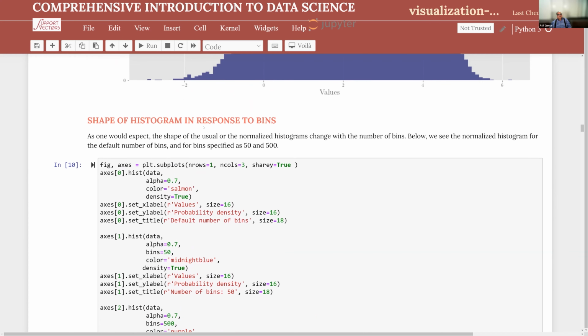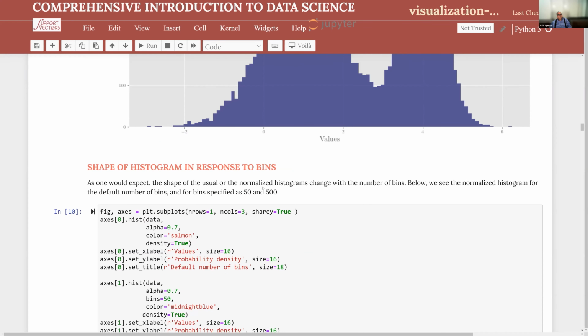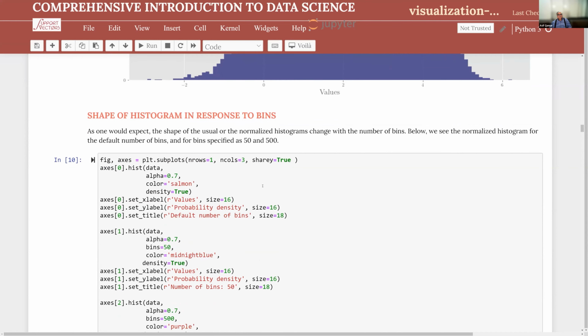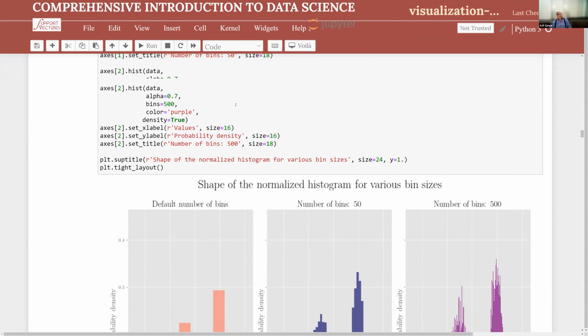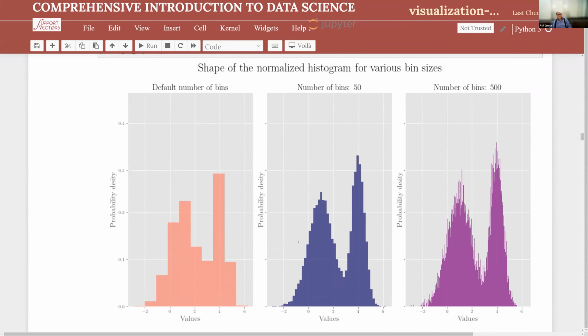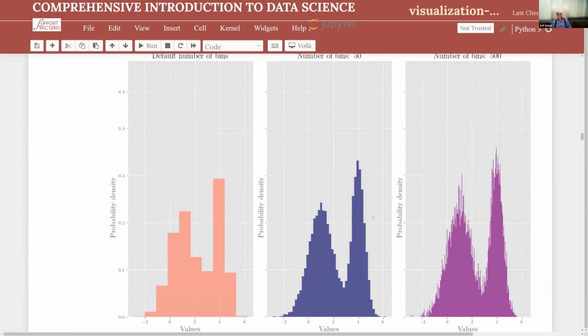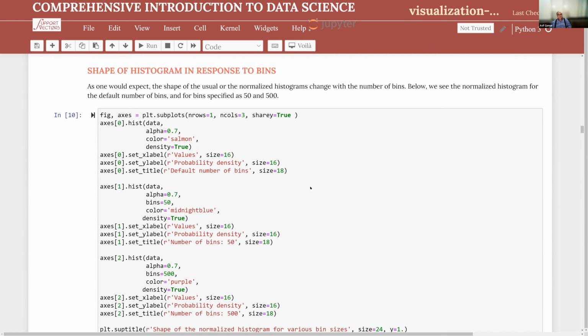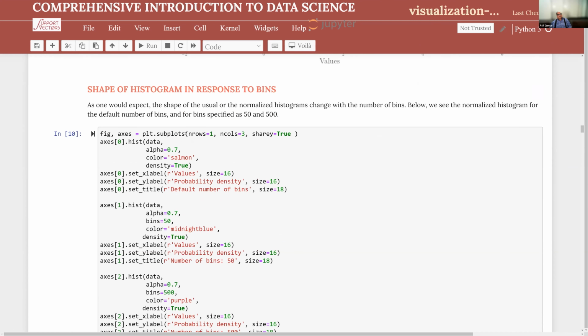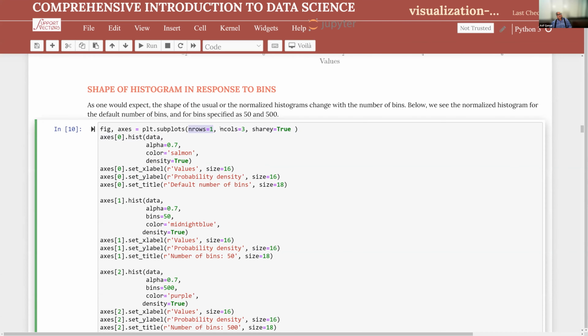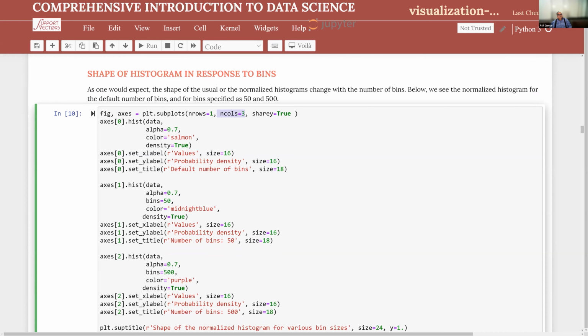Now what I will do is take this histogram that I have made, and this one you don't need to copy, you can take me on trust. What I have done is made 3 plots, exactly the same code, but for 3 different values of the number of bins. So here I go. I'm making 1 row, 3 columns, and I'm saying share the y-axis.